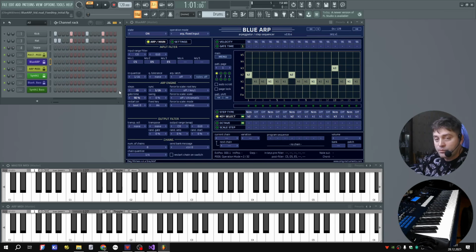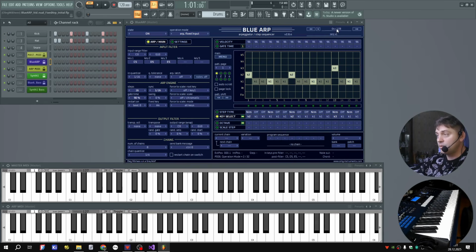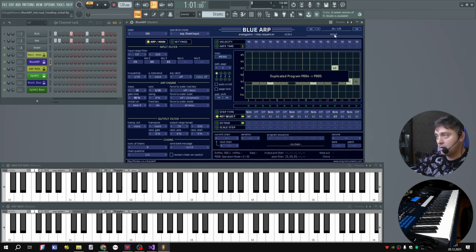Now let's do one trick. Since I'm playing in A minor, I want my sequence to be different on the E chord, which resolves my whole chord progression. And to do this, we first copy this program to the next slot, duplicate. And here let's call it sequence V2. And it will be a bit different.